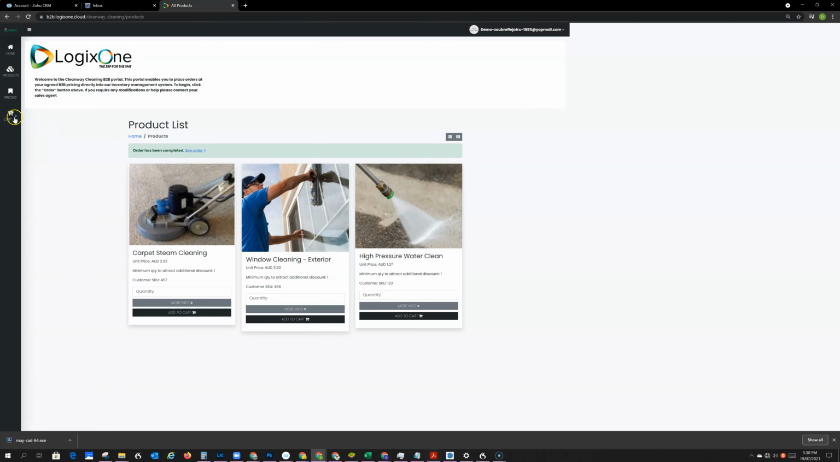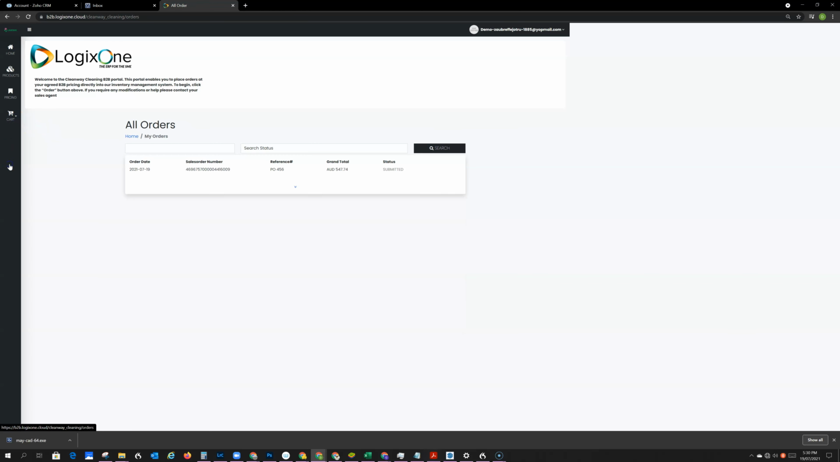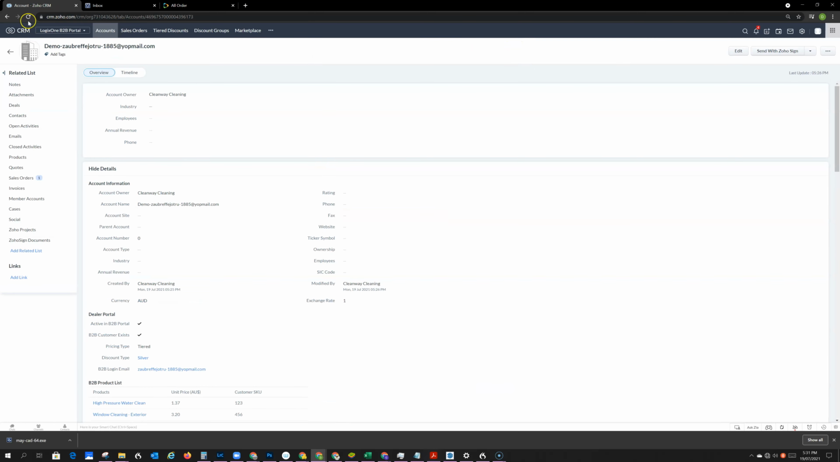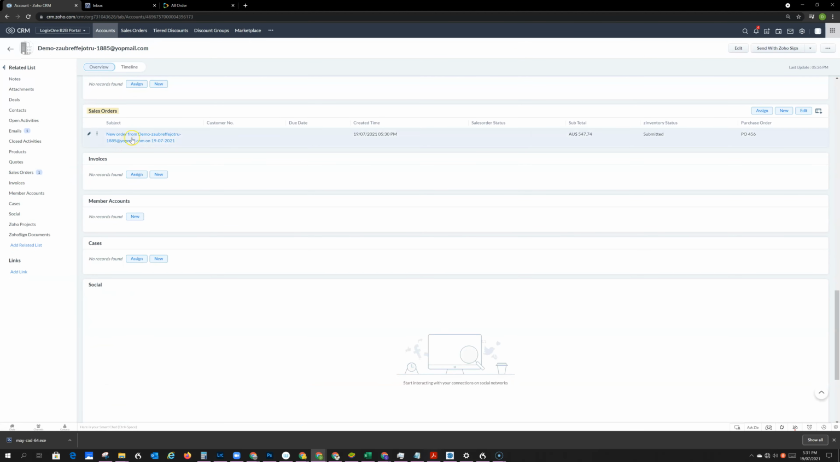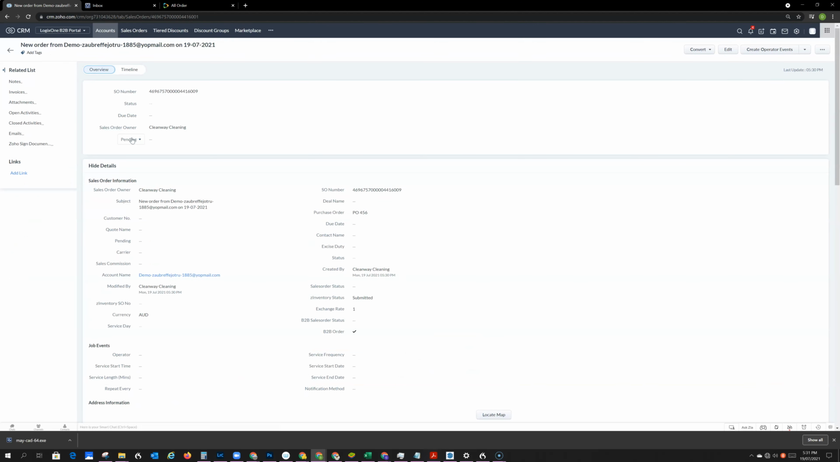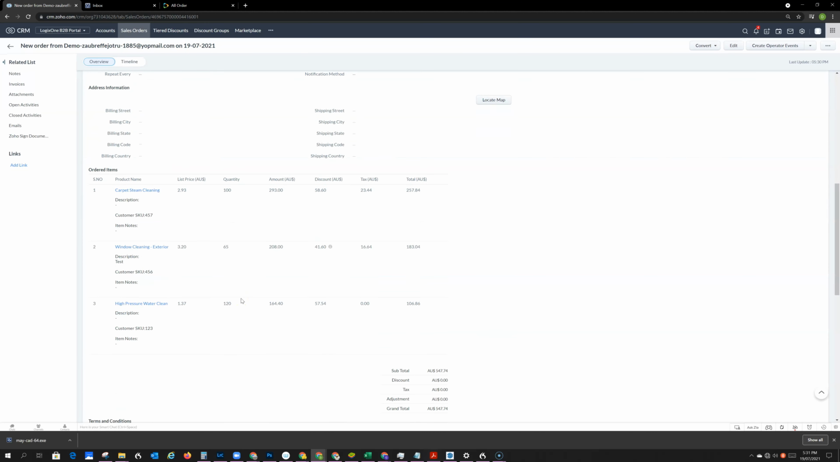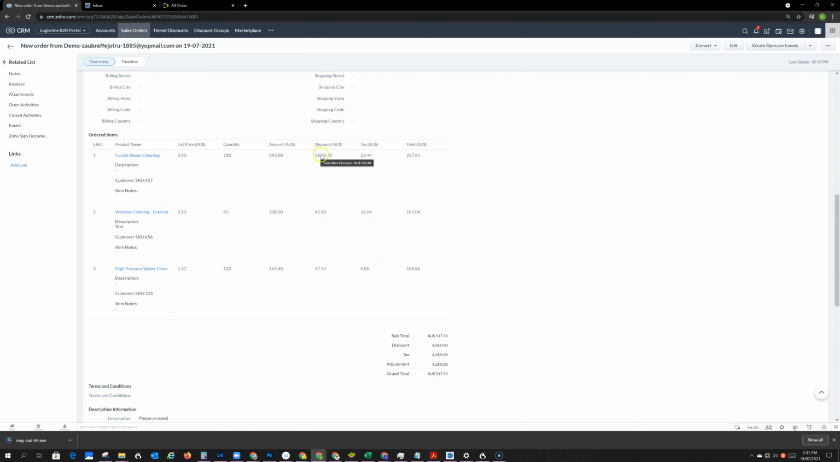All right, if we go to the cart, we can see under my orders, here's the order that's been submitted, with the sales order number and their PO number. So now if we go back into the CRM and we refresh, we'll notice that there's a new sales order. We can open the new sales order and scroll down and see here are our items and here are our discounts that are already pre-applied.